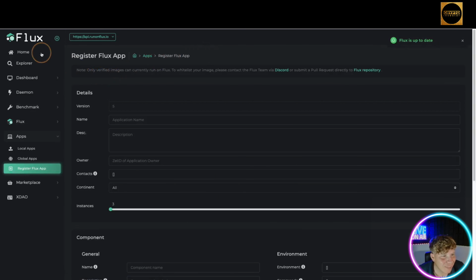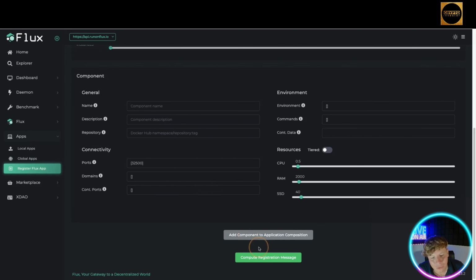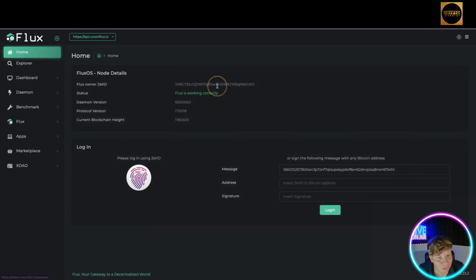Okay, guys, let's have a look at the app, all right? On the left, you'll have Home, Explorer, Dashboard, Daemon, Benchmark, Flux, Apps, Local Apps, Global Apps, Register Flux App, Marketplace, and XDAO. All right, super easy. It shows you the version that you've got, everything about it. All right, you can come and register your message, which is super cool. I'm just going to go to Home now so you can have a quick look.